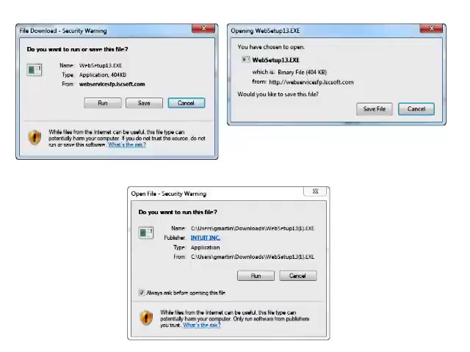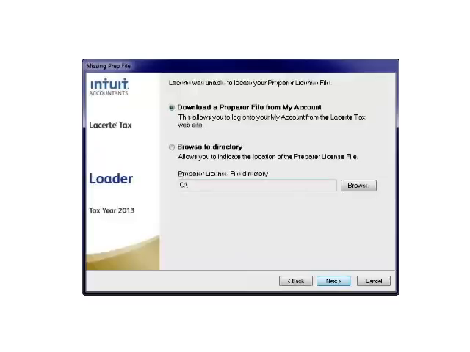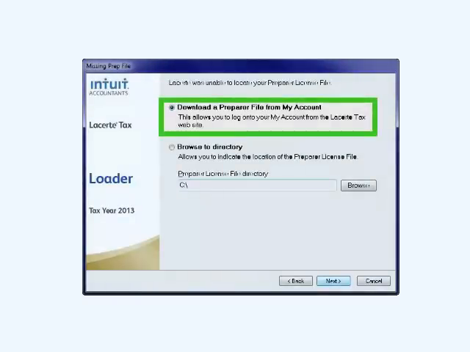Depending on the browser you are using, you will be presented with a window similar to the ones seen here. Run the file if you have that option. Save it if you don't have that option and run it after it is saved. The first screen of the installer is a welcome screen. Select Next to continue. The next screen is prompting you to select the method to be used to license the program. In this demonstration, we will use the option Download a Preparer File from My Account. Selecting Next will then display the screen to enter the login name and password.